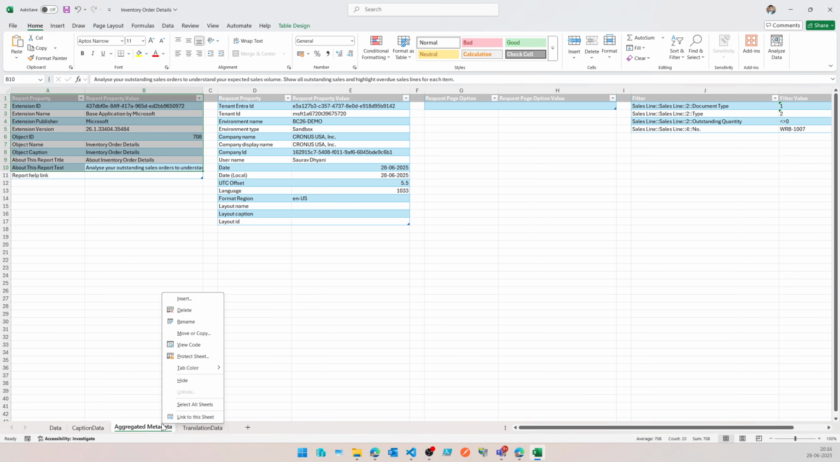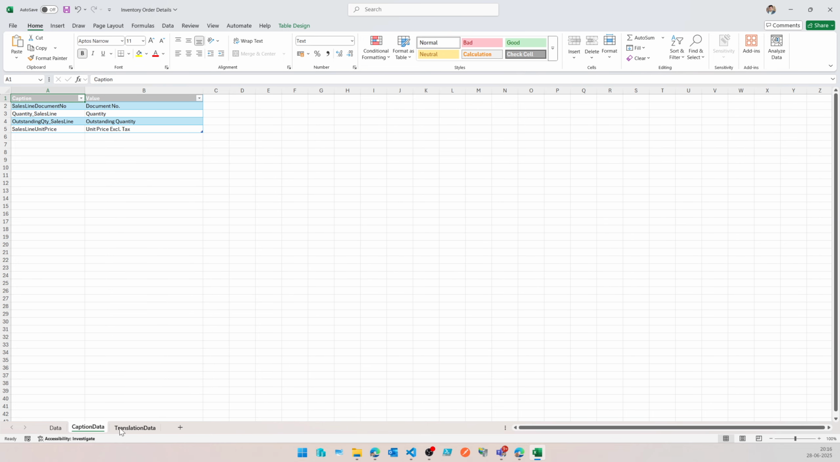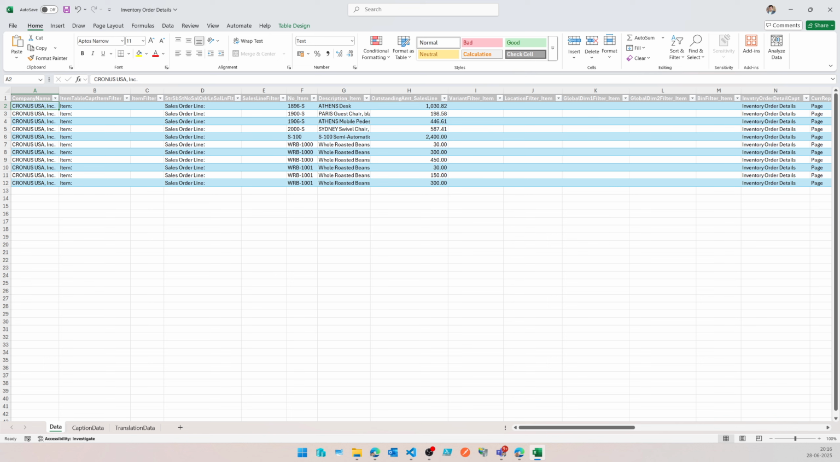Okay, now this is not what we are here for, so let's hide this again. This we'll see if time permits. I haven't tried it, but it's a pretty interesting feature around caption and translation data. But here we reached out on what the data look like.